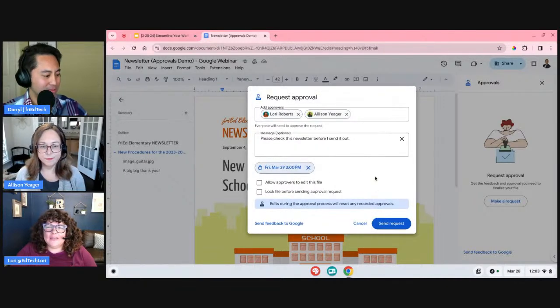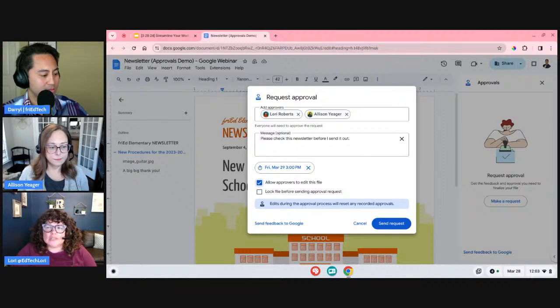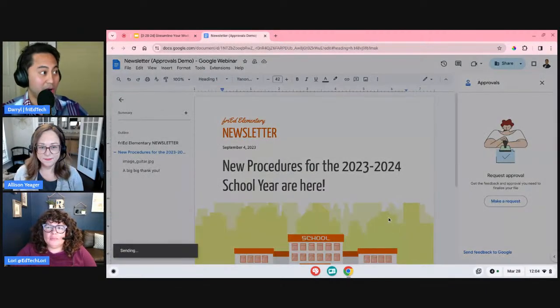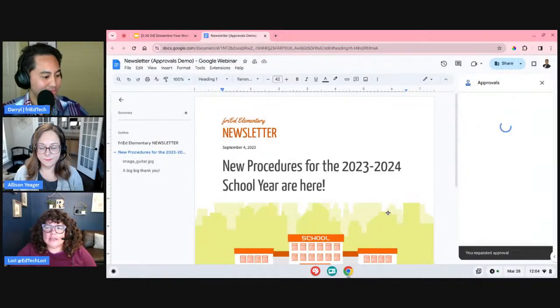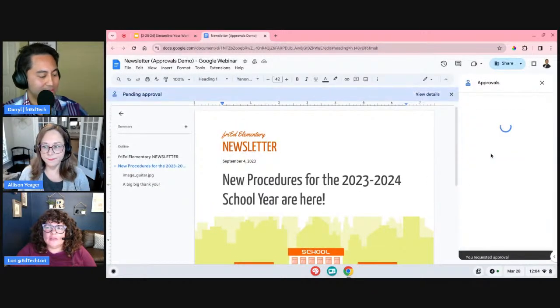We got it. And then there's a couple of other settings: allow approvers to edit the file and lock the file before sending it out. If the approvers you're listing don't already have access to the file, you'll also get a little pop-up making sure that they have access. Then you'll just click Send Request. Get ready for this. Over in the panel, you'll get to see that process right there.